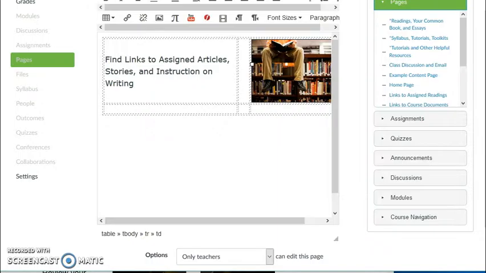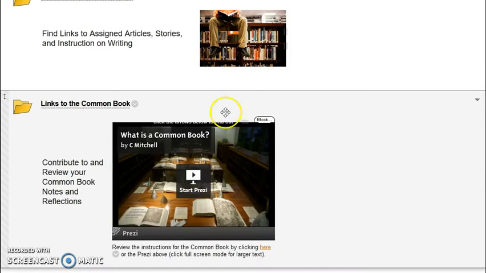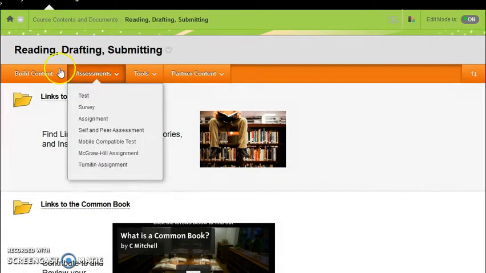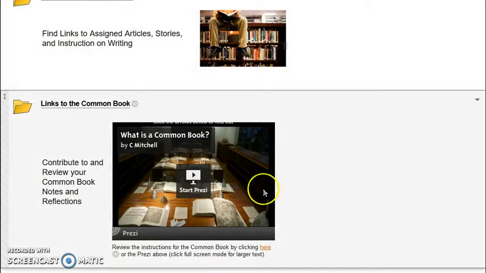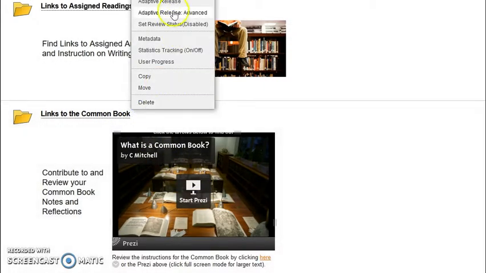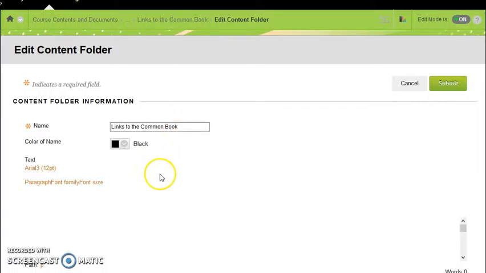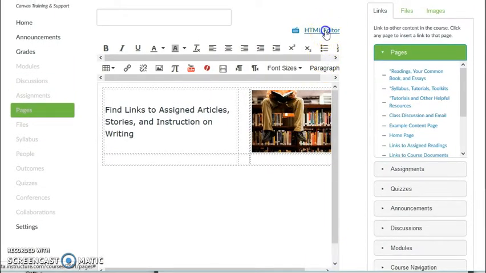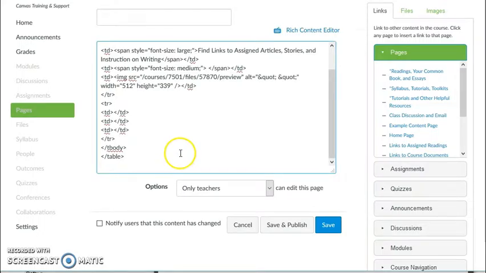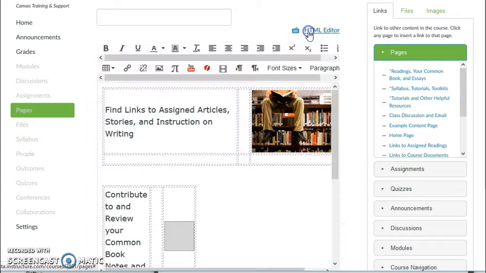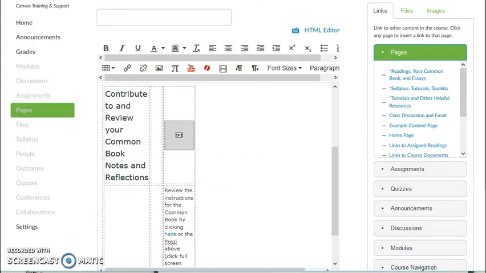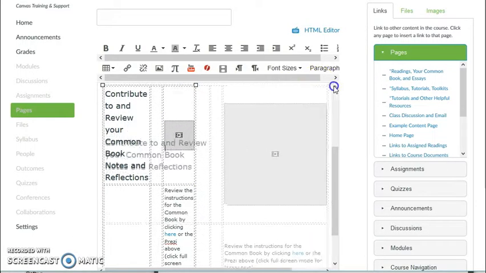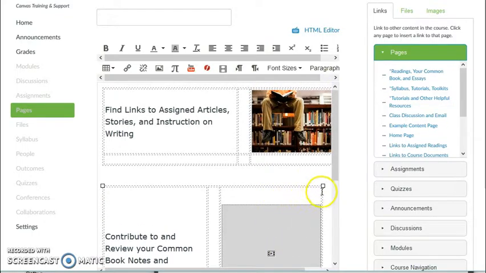If there are more content areas you wish to import, as I have here in these folders that are stacked on each other, I simply repeat the process by grabbing the HTML code from Blackboard and importing it into Canvas by simply placing it below the code that I've already added. You may experience a hiccup or two, but generally the process will be straightforward.